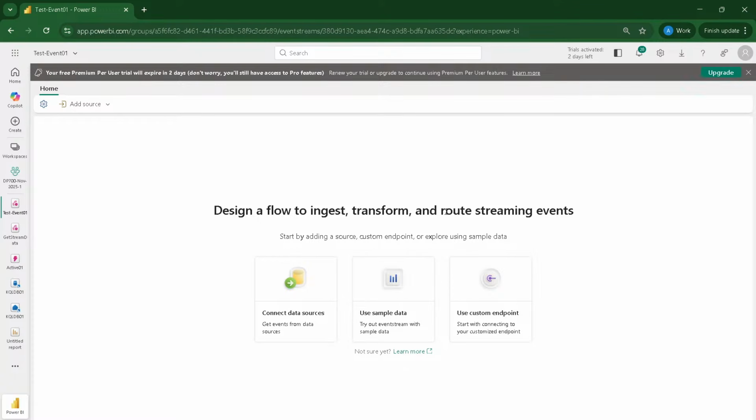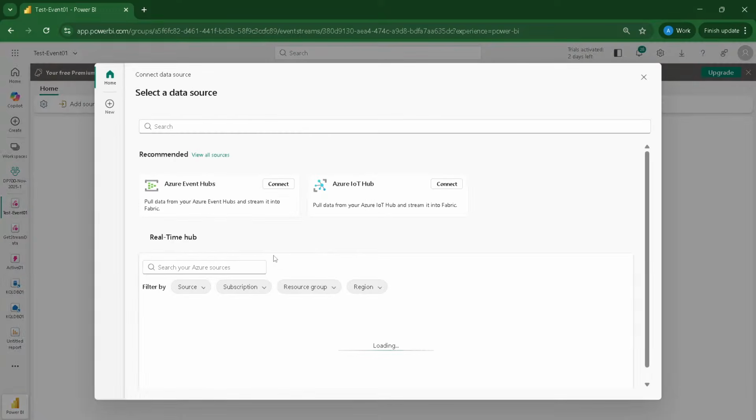So now we want to get the data. What options do we have? We can connect to the sources. We have options in the middle of our screen: use sample data, or use a custom endpoint. Similarly, add source, connect data source, sample data. All these options are available. If I click on connect to data source, you will see a very familiar UI, which you have seen in Power Query also when you add the sources.